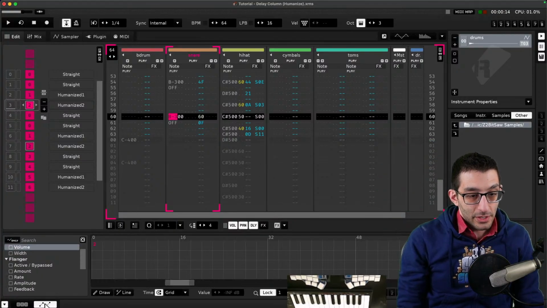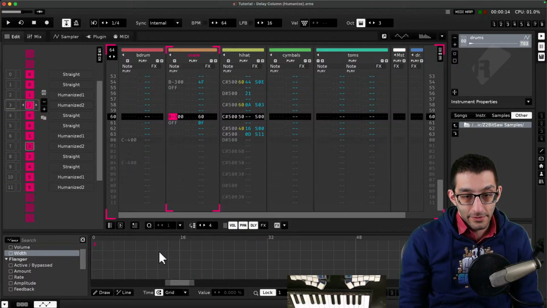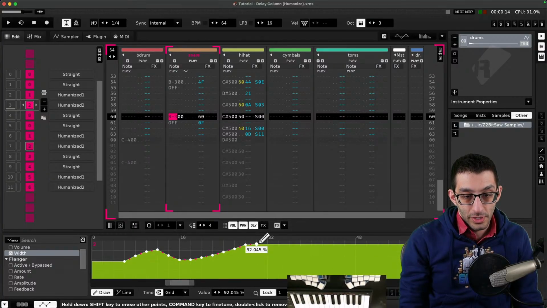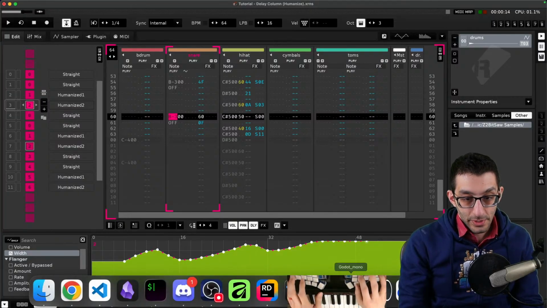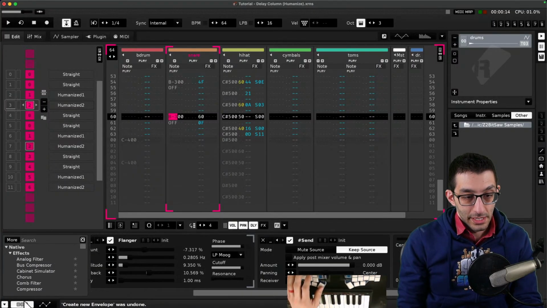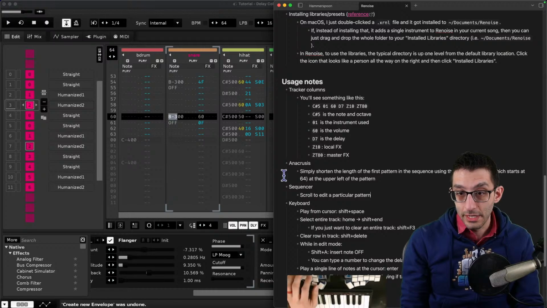The automation stuff is all over here. You can control everything in a graph if you want. I've never used this, so I don't know how to use this. I guess you just draw stuff. Yeah, so this works like how it does in Fruity Loop Studio, at least. This is kind of interesting. I didn't know you could do this stuff.